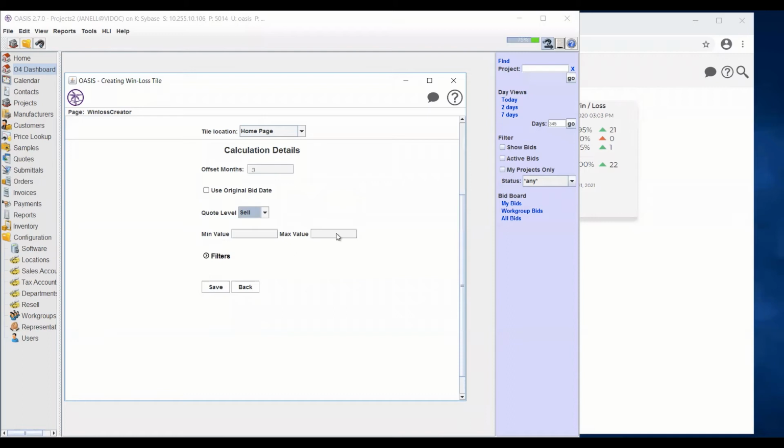Then we have the min and max values. So if you really only want to narrow in on a particular range of quotes, say that you don't care about any quotes that are less than 50,000 or something like that, you can put that min value in and you can put a max cap because maybe you don't want to capture the outliers of the high ones. You want to see where your main road of quotes are and you know what that range is. So you can type in that min max value. If you're not sure, just go ahead and leave that blank. It's definitely not going to hurt anything.